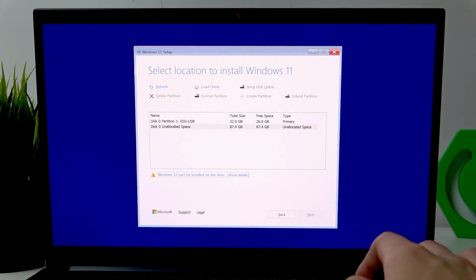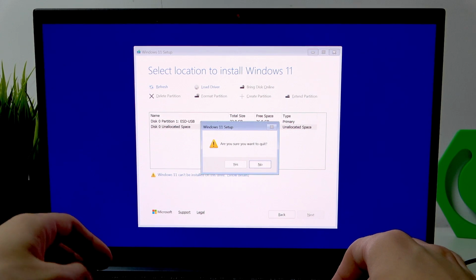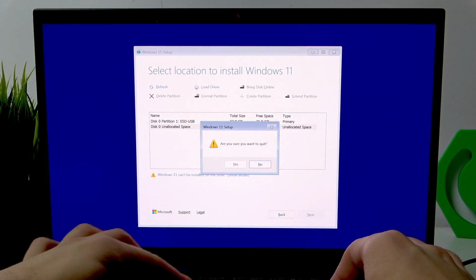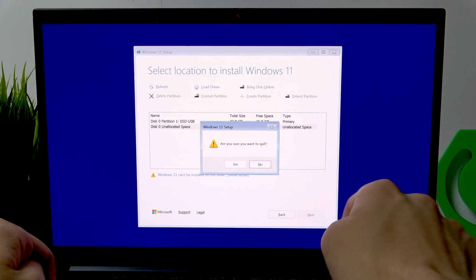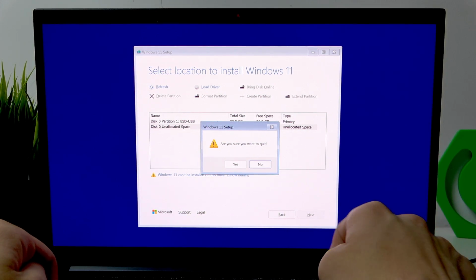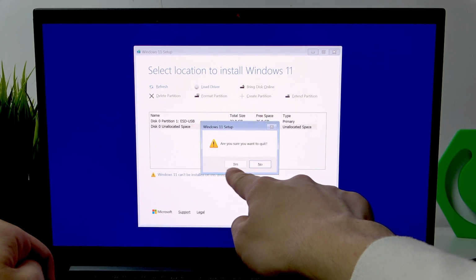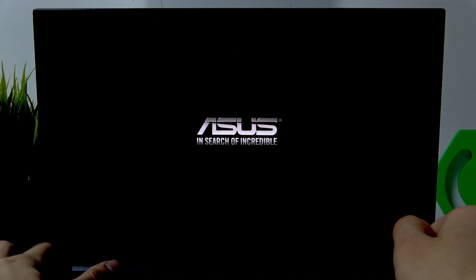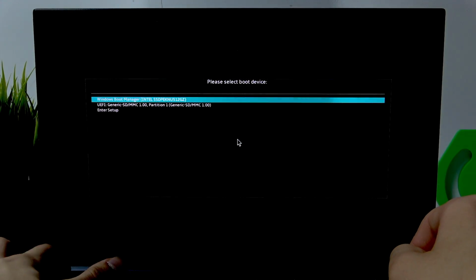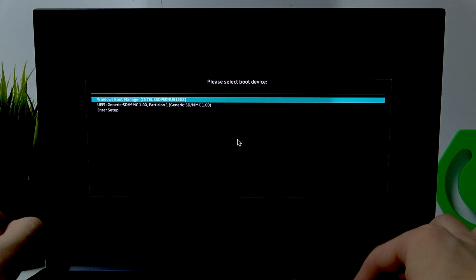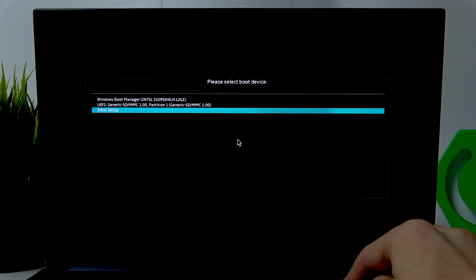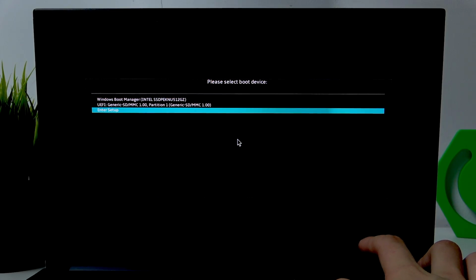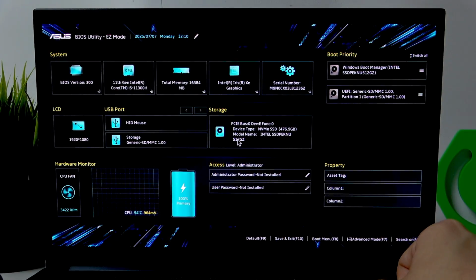So first, Escape, click Alt and Y on an English keyboard, but if you have another language, then click the underlined letter, left Alt and the underlined letter. Now, when it's powering on, spam the Escape button and with arrow down, go to Enter Setup and click Enter.